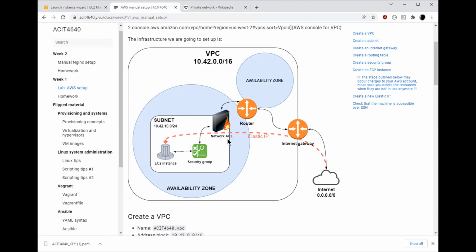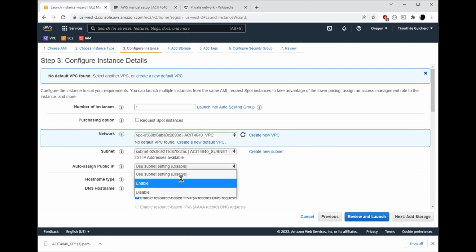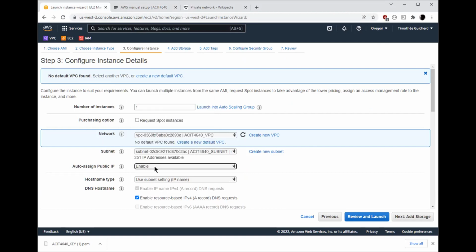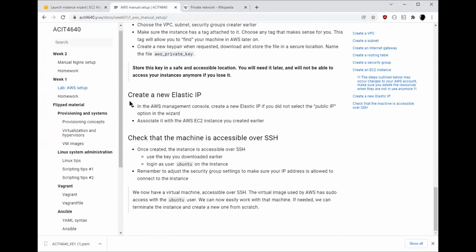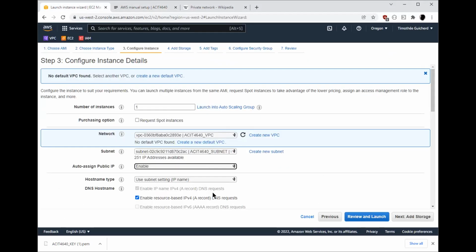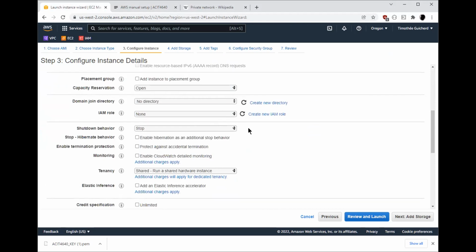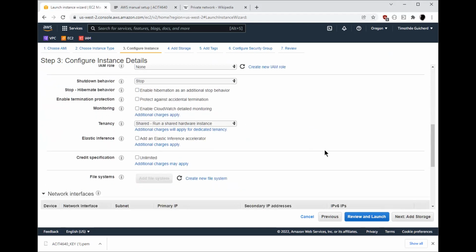So you can either create an elastic IP and associate it with your instance every time you want, or in the wizard, you can also select enable to auto-assign a public IP address to that instance, which will basically make it accessible from the internet as long as your security group rules allow it. So I'm going to select that option, which means that I won't have to create an elastic IP manually. That's going to be done as part of the process. Most of the other settings are usually good. You can leave them like they are.